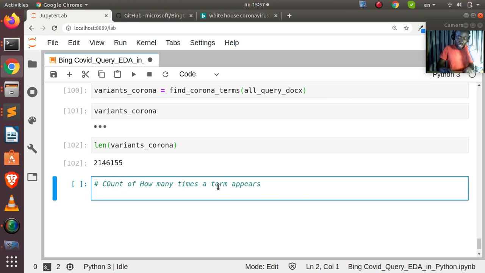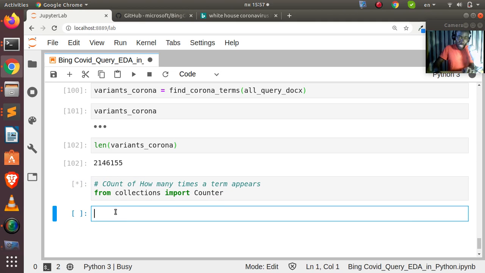So we use collections: from collections import Counter, right? We're using Counter from collections to help us with that. Then I can do something simple. So this is going to be the count of the variants for coronavirus. You can also do the same thing for finding the word COVID, so that's going to be an assignment for you. So Counter, and I'll pass in my variants there.